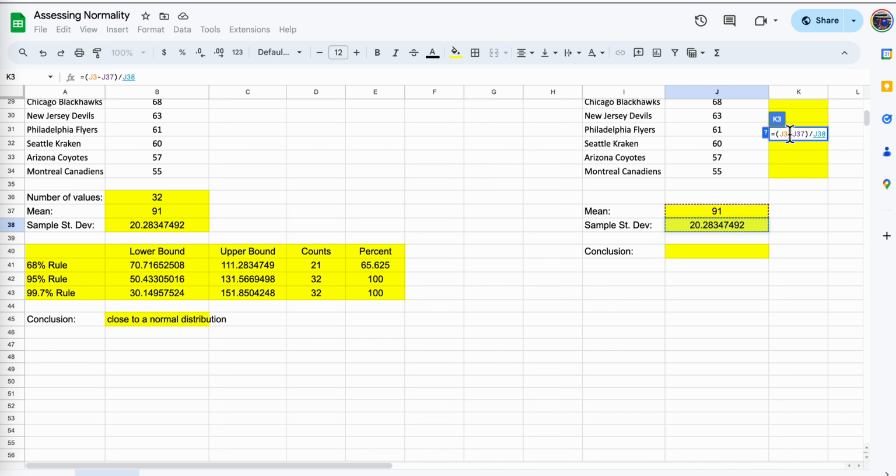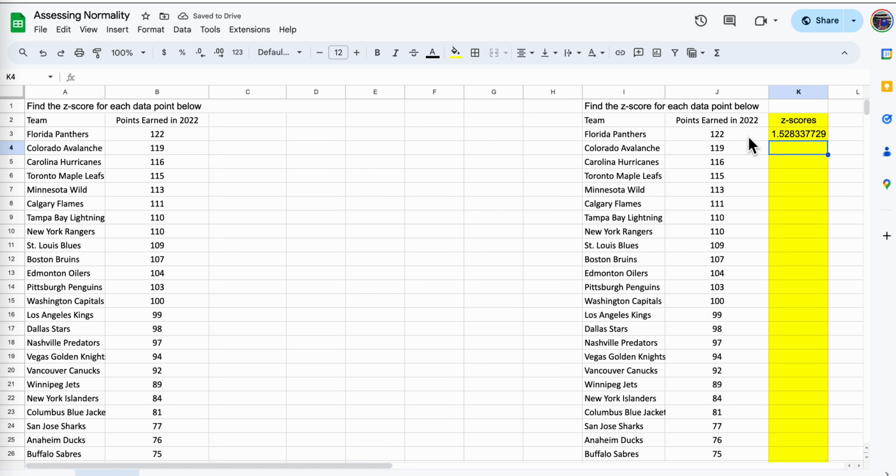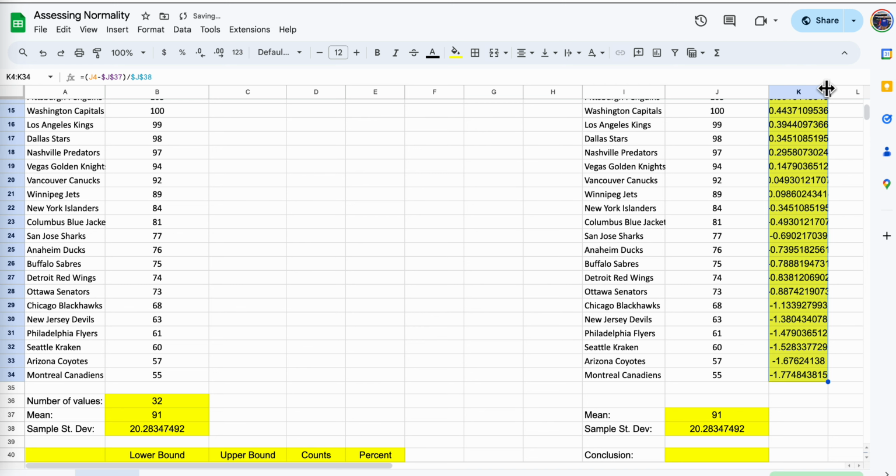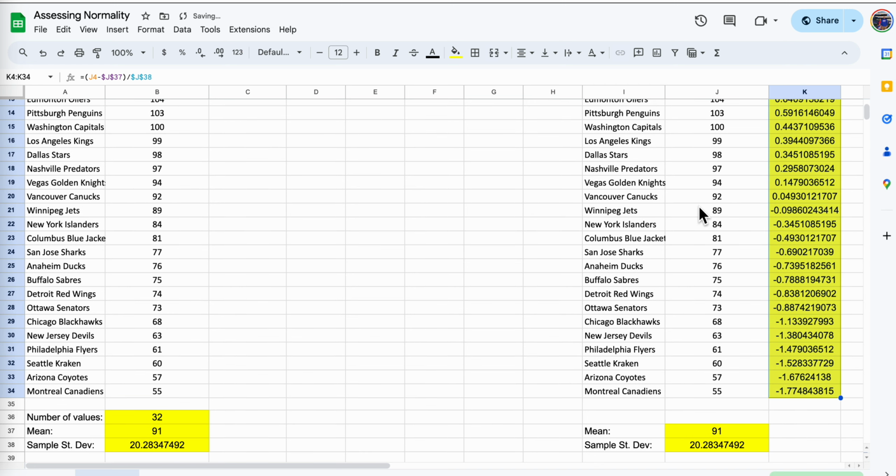But I'm going to throw some dollar signs around J37 and J38. Dollar signs lock it into position so that if I drag down a line, it won't change that row or column reference. All right, so that's my z-score for Florida Panthers. If I drag it down the line now, I'll show you one step here. See, J4 is there instead of J3, but J37 and J38 didn't change, and that's how we want it. So drag it on down the line, and you'll have your populated set of z-scores.